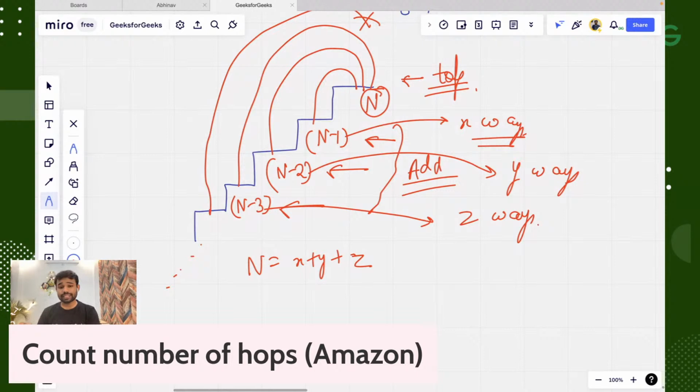This is something similar to the recursive technique, but we will use memoization and we will use DP. DP plus memoization will be used here.